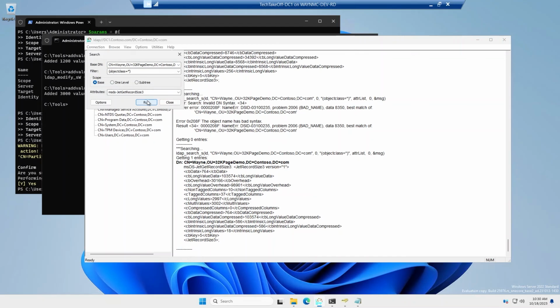And so if we look at this value again, you can see the number of multi-values is 3,002, which makes sense. We just added 3,000 values to the object. The long value data overhead is going to be a lot more because we're able to store a lot more long values on the actual record.